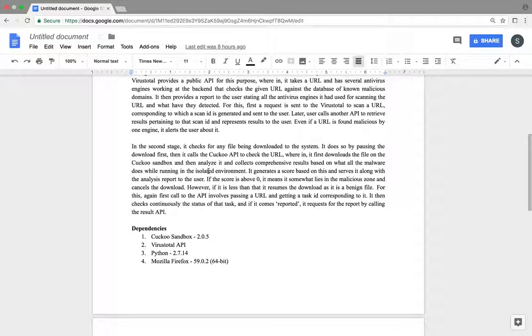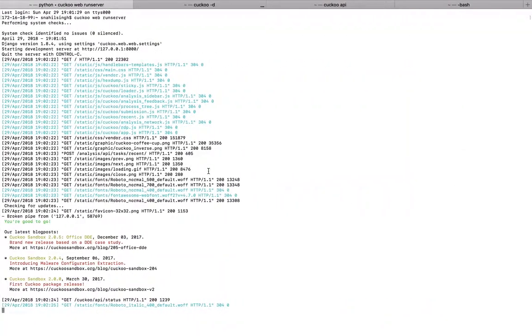Based on the score, the extension decides if it needs to cancel the download or resume it. For this extension, if the score is above 5, the extension cancels the download, else it resumes it. This extension uses Cuckoo Sandbox version 2.0.5 and is meant for Firefox version 59 or above. Let's see the working of the extension.